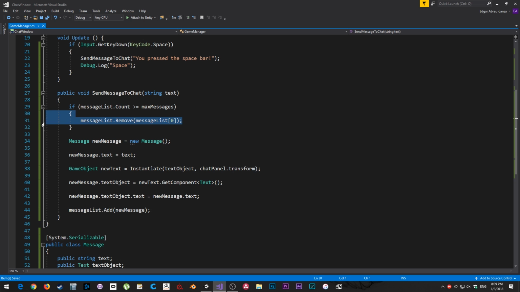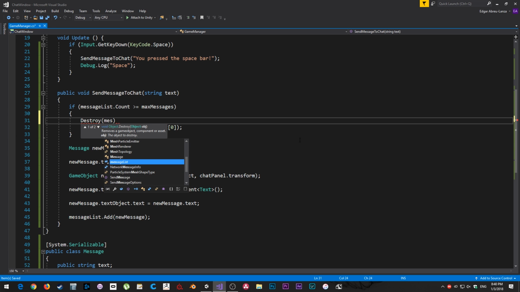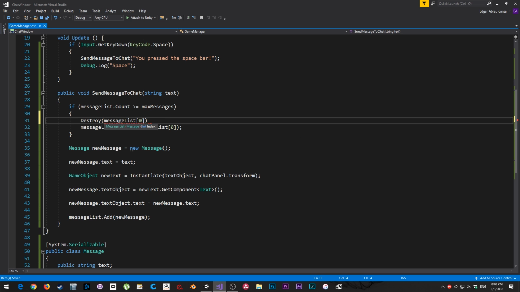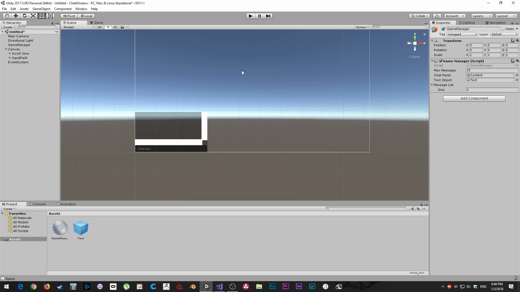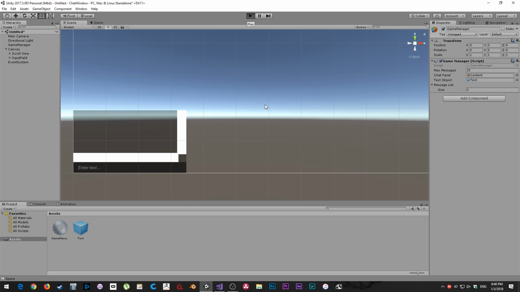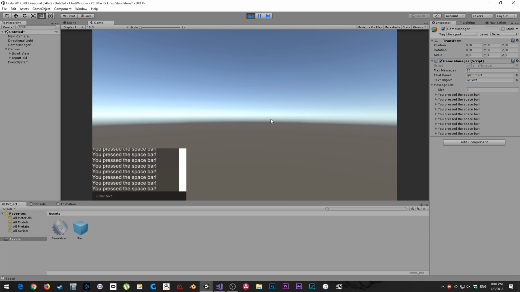So before we remove the message class from the message list, we want to go destroy message list element 0 dot text object and then dot game object because it's a class. If we just destroy the text object, it'll remove the component and the game object will still exist. Alright, so now if we press play, it should work. You press the spacebar, there it is. And then once we get up to 25, oh, I thought I could hold it down, but I guess not.